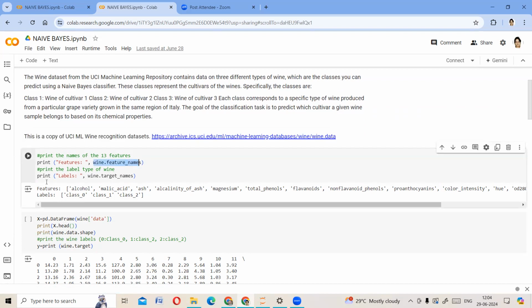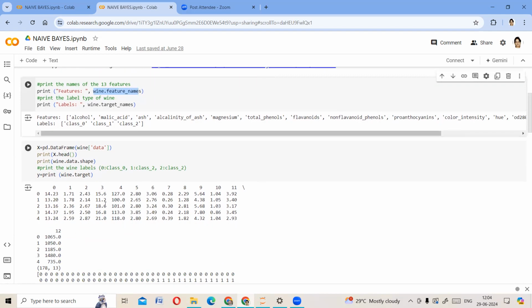We are printing the features, and I want to print the label of the target also. So what is the label for my class? I discussed already that we have input features and a target variable. We give the input features and try to predict the target, or the class, of those input features. So I just want to print the features as well as the target label. You can see these are my features. There are 13 features available, and the class labels are class 0, class 1, and class 2. So these are the labels of the class.